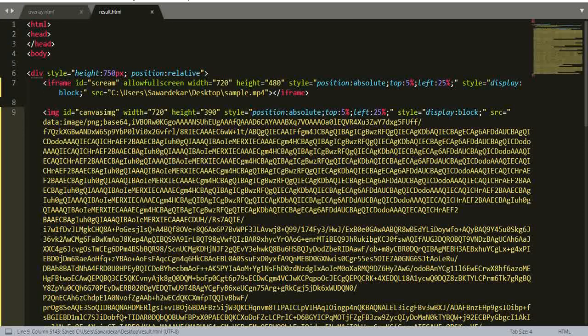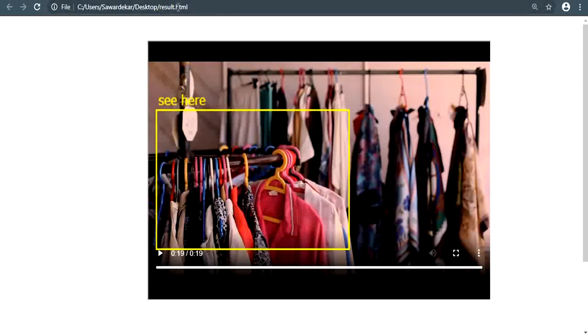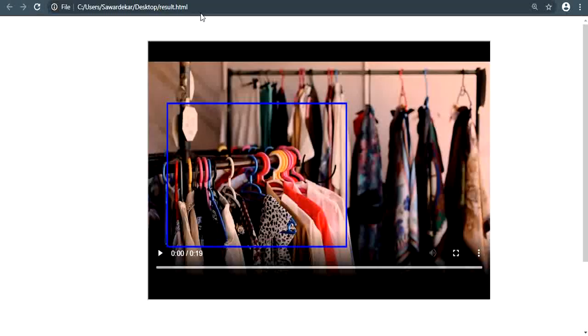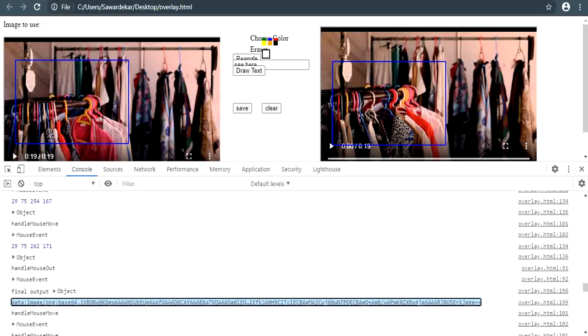Okay, and we save it, and this window shows the result. Now here we can see the perfect rectangle displayed. You can check here also.